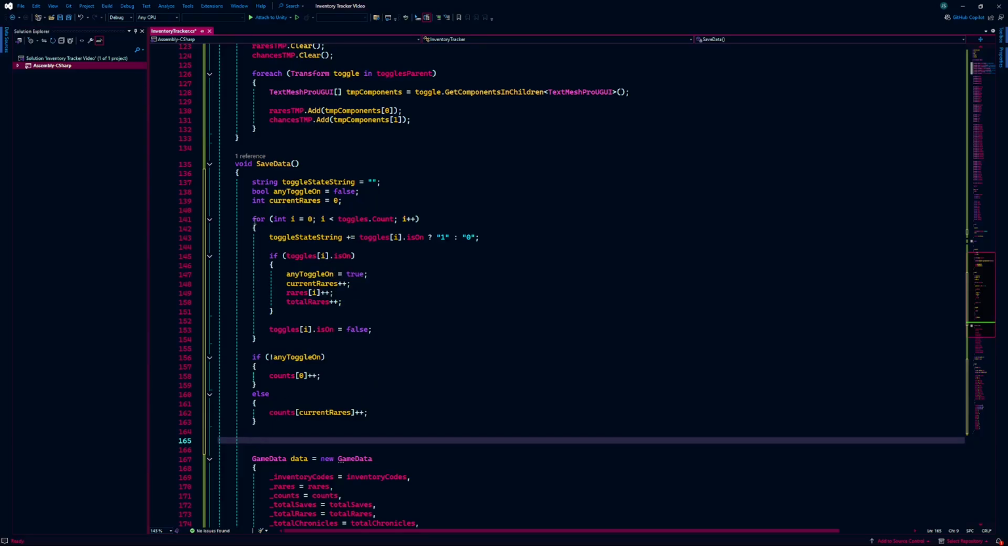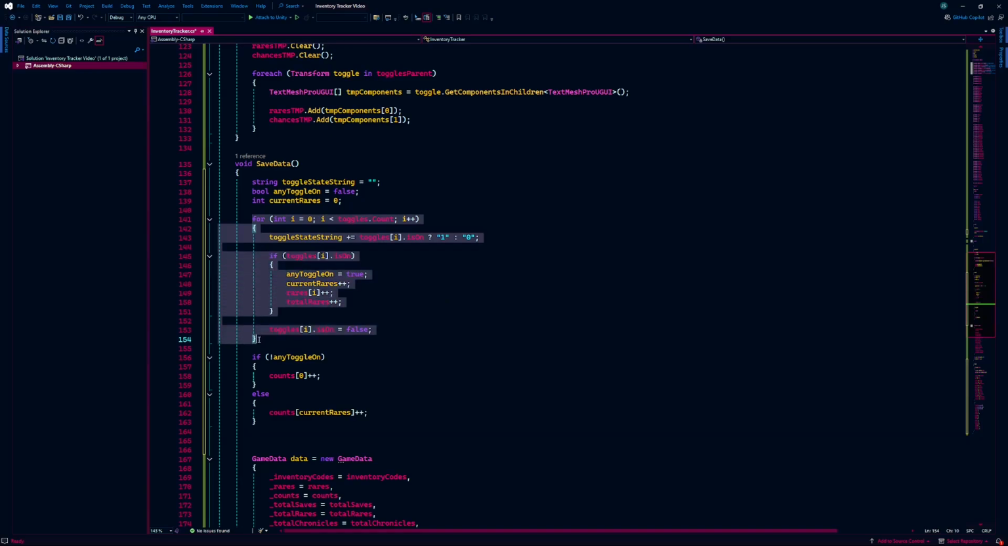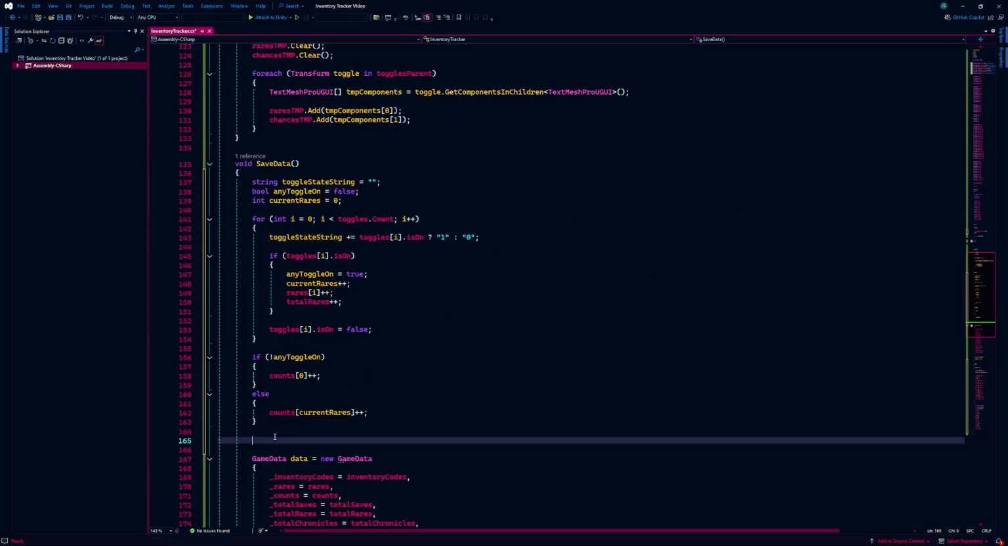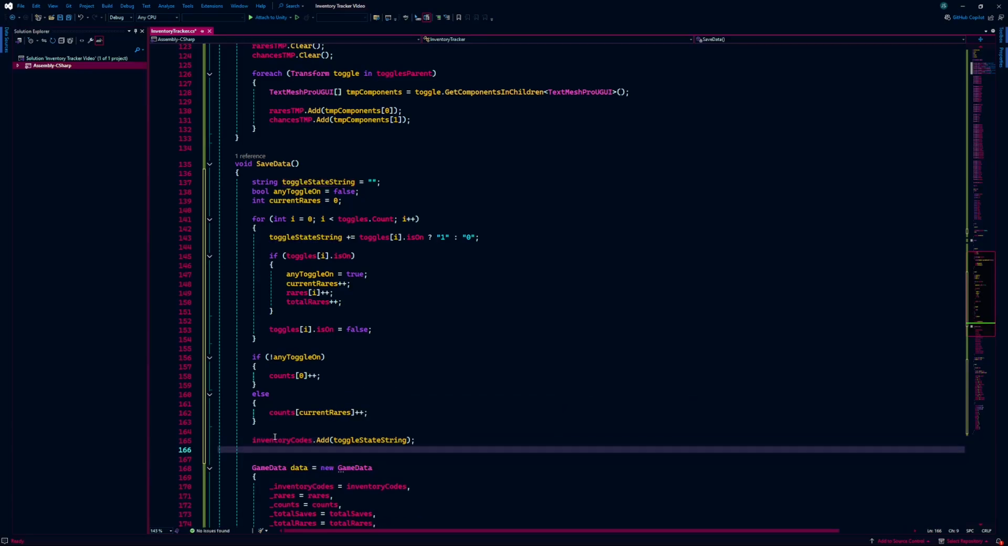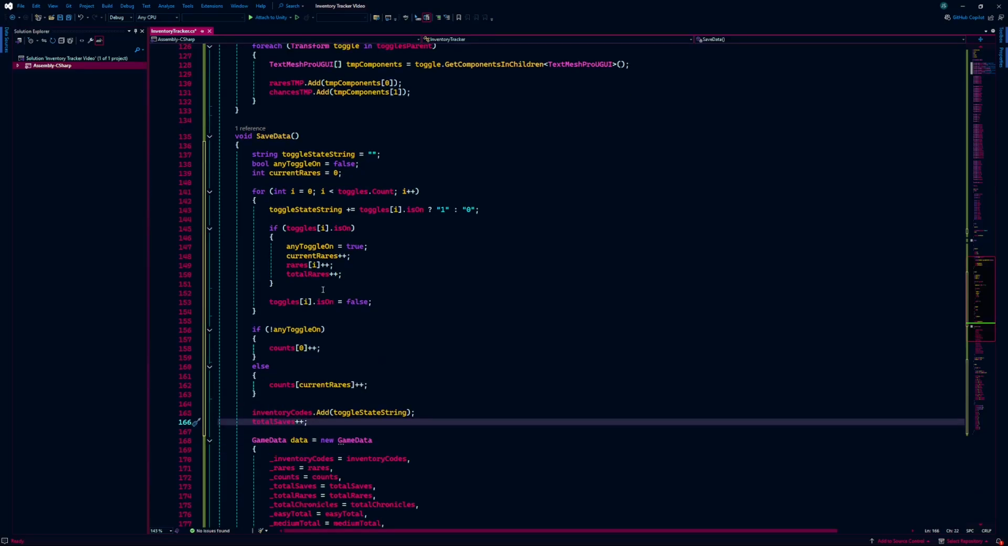For now, after this for loop runs 28 times for each of our inventory spots, our toggle state string will be a completed string of 28 zeros and ones. So we want to take that and add that to our inventory codes list. Inventory codes.add. We'll just plug in our toggle state string, and then we also want to increment our total saves by 1. We will add more logic to this later for all of our chronicles and clue scrolls and everything.